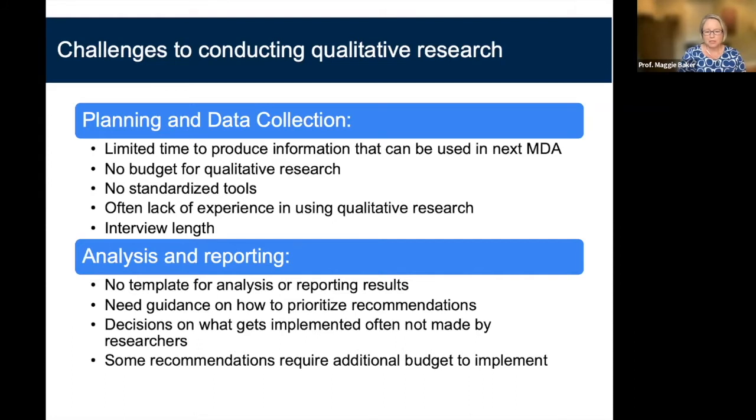There is often no additional budget for qualitative investigations, and there is a lack of standardized tools for data collection. This, combined with limited expertise in conducting qualitative research, has often resulted in the creation of interview guides that were very long, which in turn generated very long lists of recommendations that could not possibly all be implemented. And as a result, some very useful information may stay buried and have little impact.